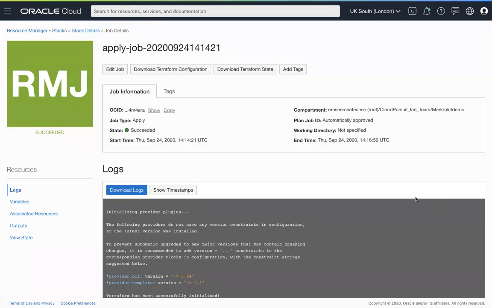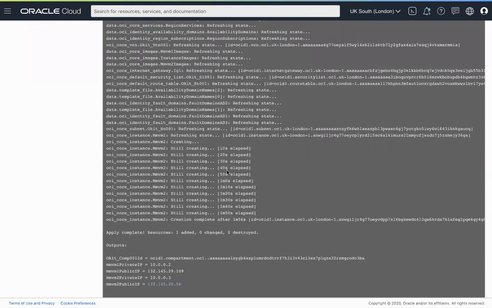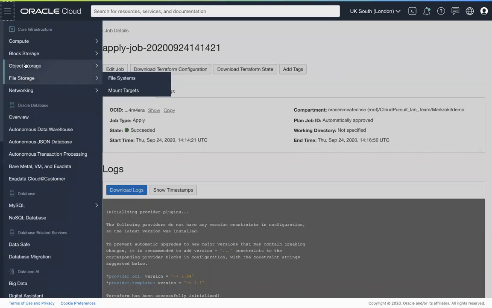Okay, welcome back. You can see we've got green again, so that's good news. If I go down the log, you can see that it created that second instance, MMVM2, and here are the results of the application. So it created one resource and changed or destroyed no other. So you can see that it indeed did do as I hoped it would. So again, finally, back to my compute.